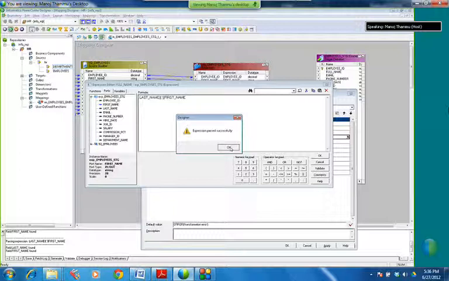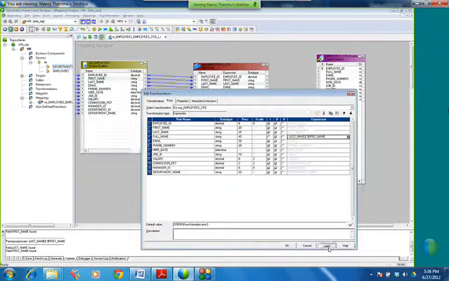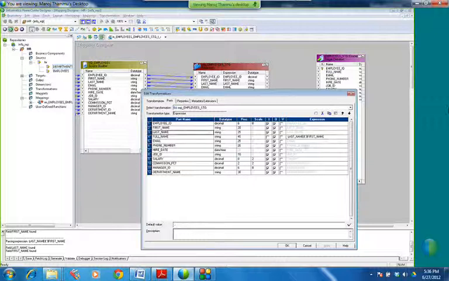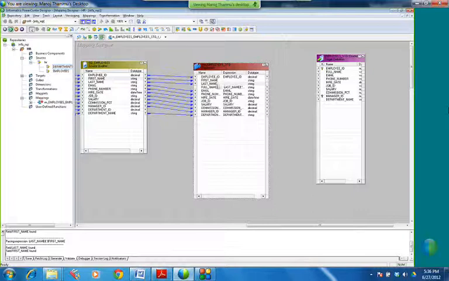See? Validate expression parser successful. So what am I doing? I am writing a logic. Okay, last name, comma, first name. So now these both ports we don't need. These are only input. So I uncheck them output and click apply. Okay. So now you will see the first name here.